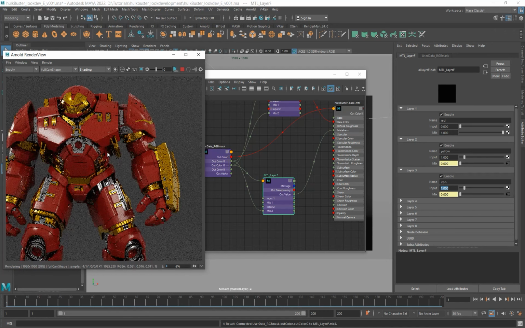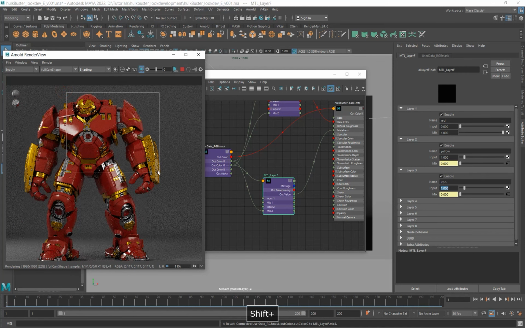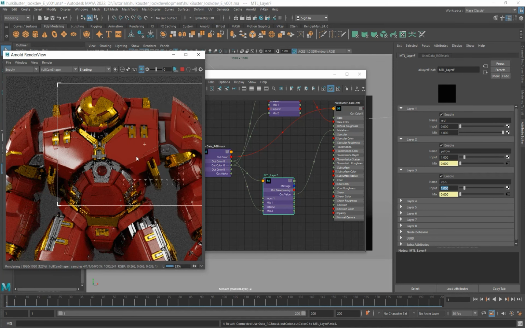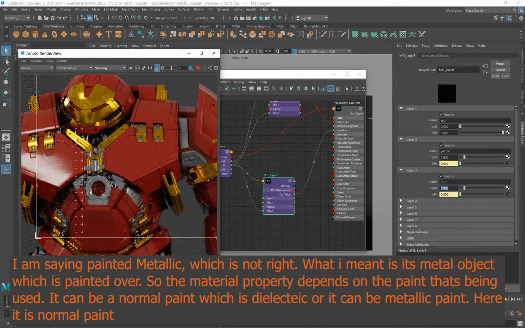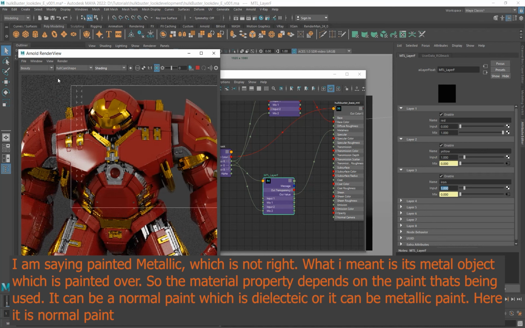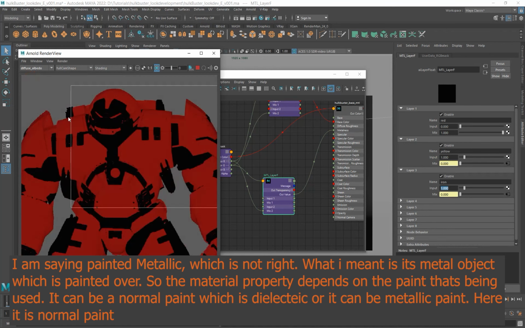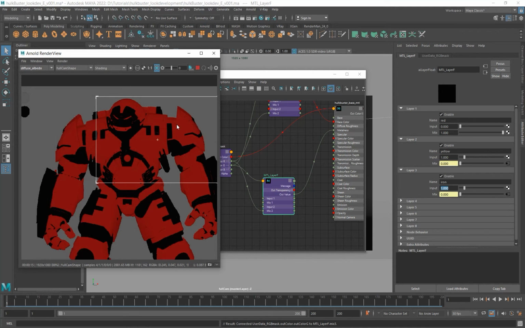Okay, the shader wasn't updating. Now we can see our red part is painted metallic, which is dielectric, and all the other parts are now acting like a metallic shader. So if I come to the diffuse albedo, only the red is in the diffuse albedo, because all the others are now metallic reflection, which will be visible on the specular albedo.